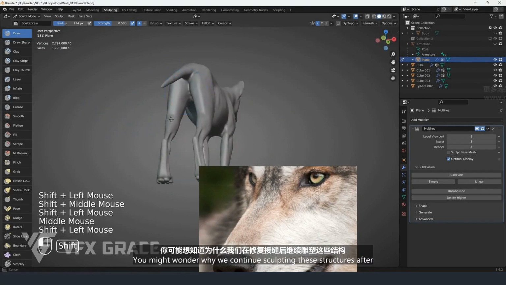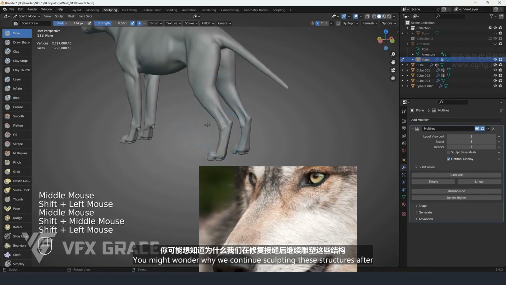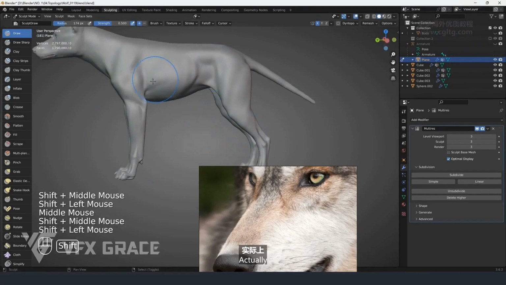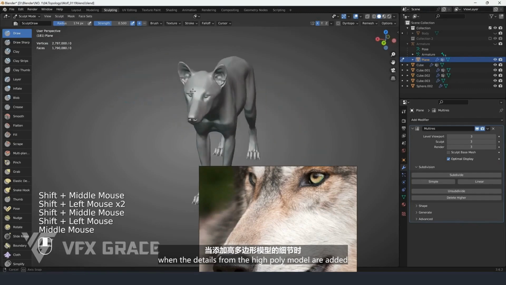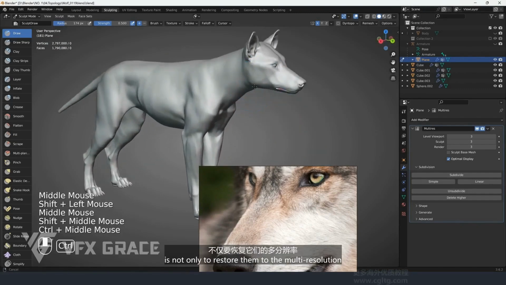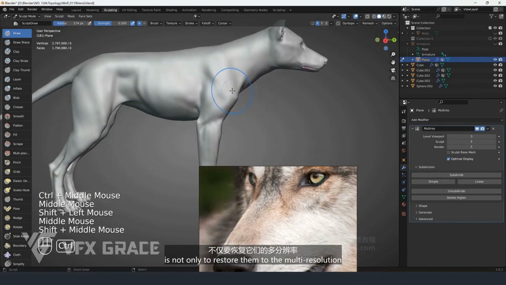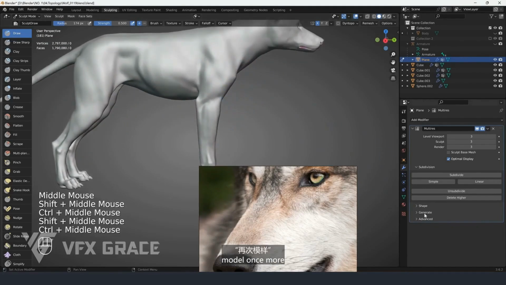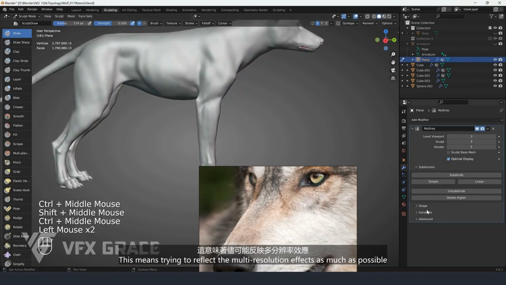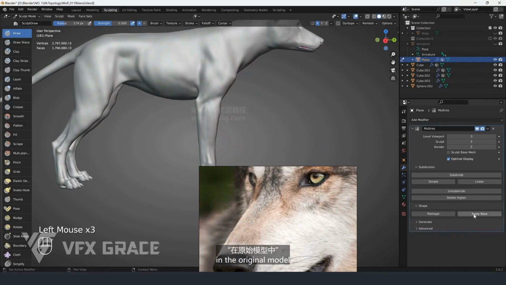You might wonder why we continue sculpting these structures after fixing the seams. Actually, when the details from the high poly model are added, our goal is not only to restore them to the multi-resolution, but also to apply the model once more. This means trying to reflect the multi-resolution effects as much as possible in the original model. Here, we'll find the shape category in the multi-resolution modifier. There are 2 buttons under it. Here, we want to use Apply Base.